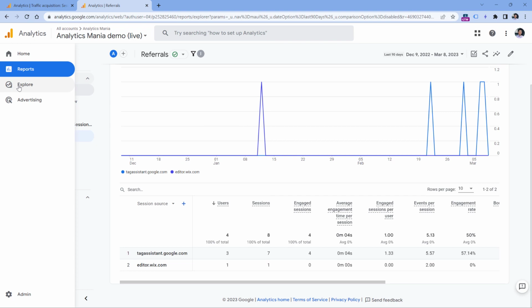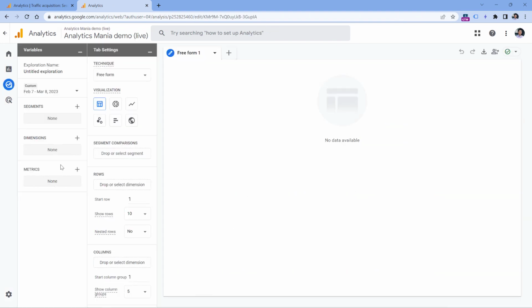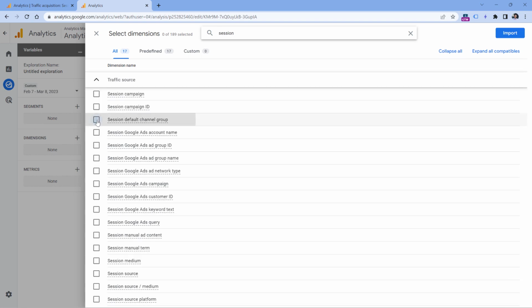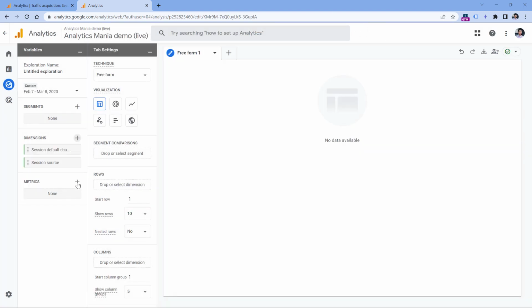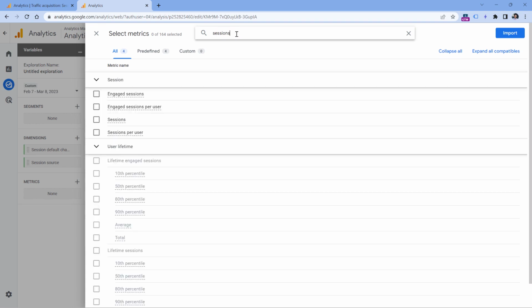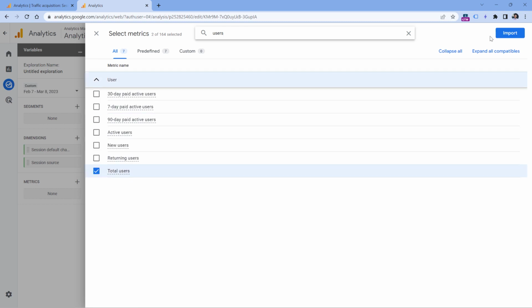So you can go to explore, click blank, and here you need at least two dimensions. And if you want, you can add multiple metrics. So in the dimensions section, click plus and add two dimensions, session default channel group, and then session source. Click import. Then metrics. Here you can click plus and decide what kind of metrics do you want to use. For example, it might be sessions, it might be users, it might be some other metrics. But right now, just to keep this video short, I will use those two metrics.